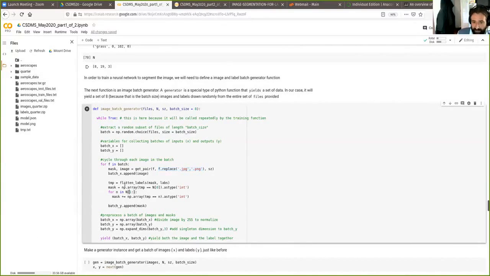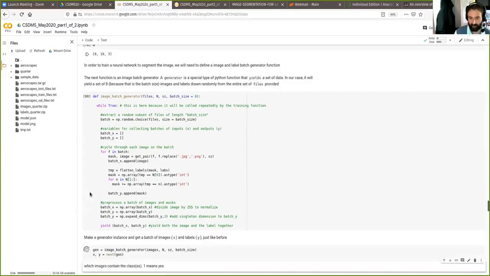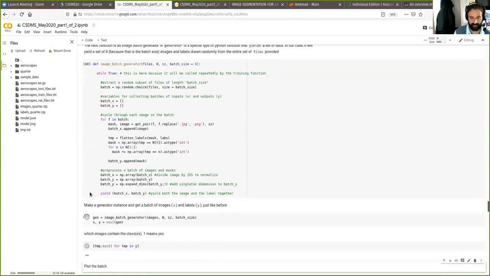And then the next thing it does is cycle through each of our classes in n and append them to a single binary mask, essentially. So what we get in the end is a binary mask where the ones in the image are associated with any one of those 3 vegetation classes, and the zeros are everything else. So it essentially functions in exactly the same way as the previous batch generator.